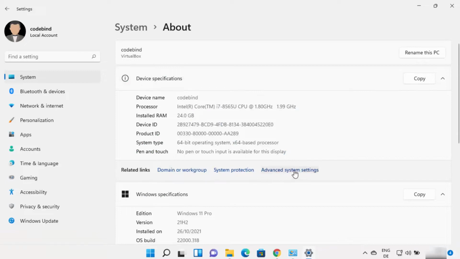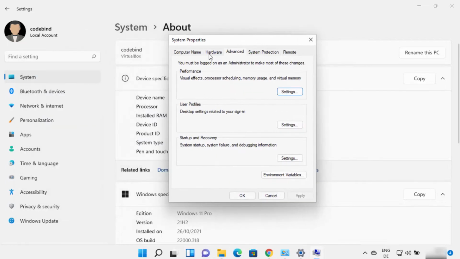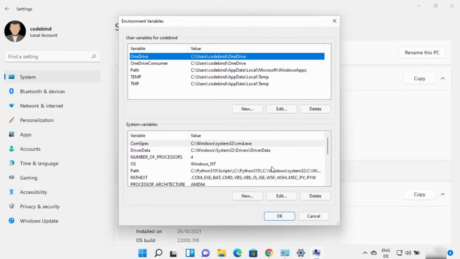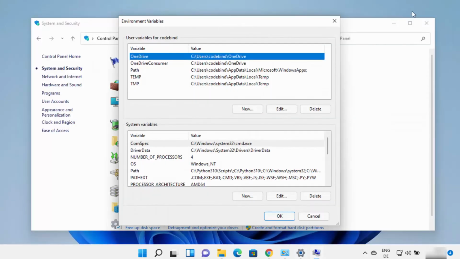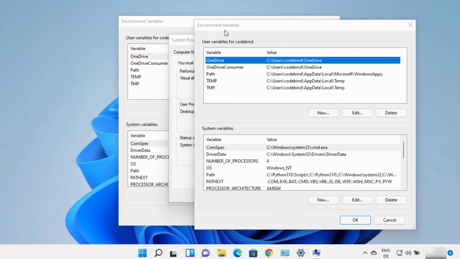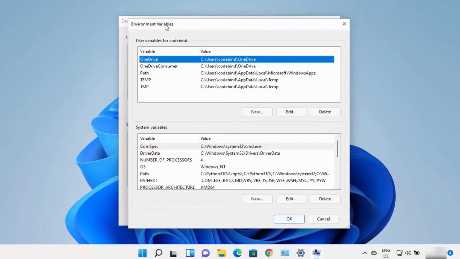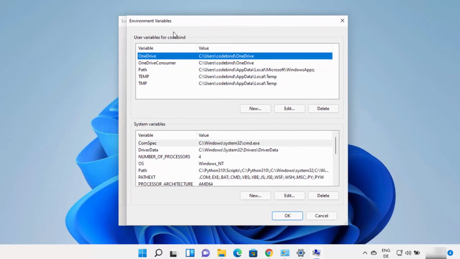So just click on advanced system settings. And once this window opens, you need to click on the environment variables. Once you click on this, it's going to open the same window, right? So you can see the same window is opened. Okay. So you can directly search for the environment variables window, or you can just navigate to it using the control panel.